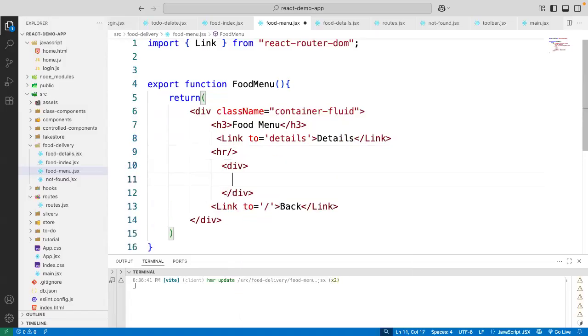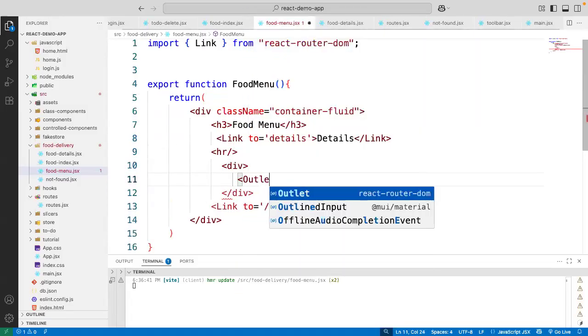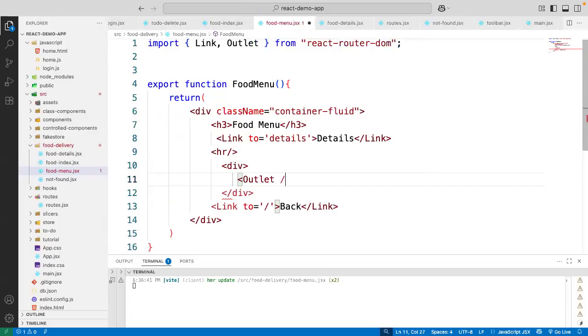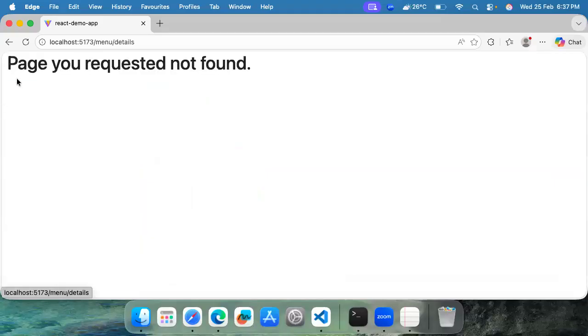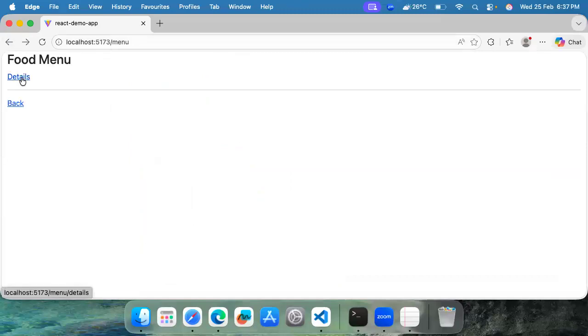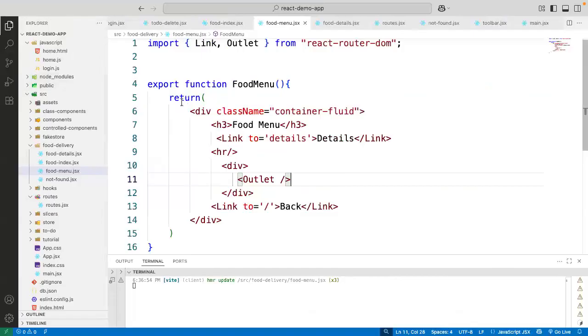Then what will we do to print the details? We need an outlet now. This is a child route, right? That means when I click on details, it should get the details. But actually in menu, details is not there. How do we configure the child routes?